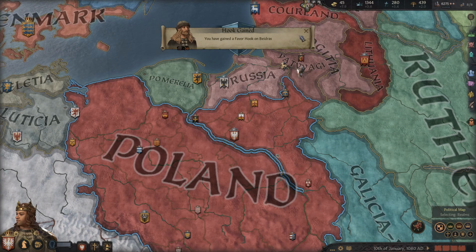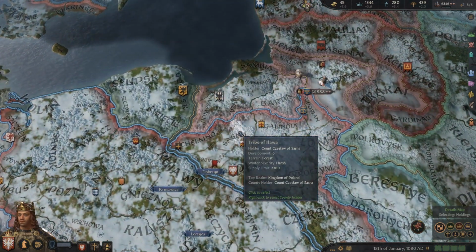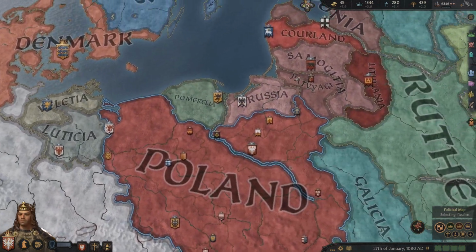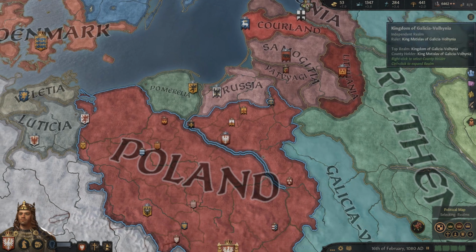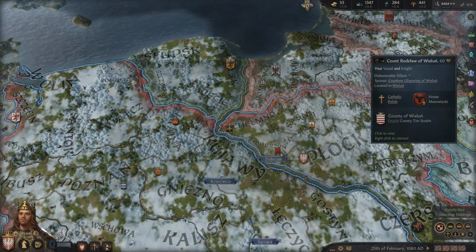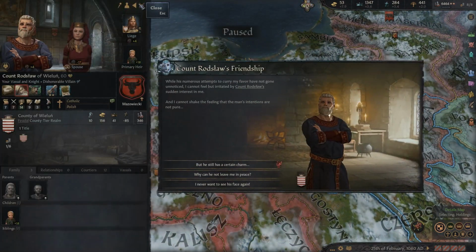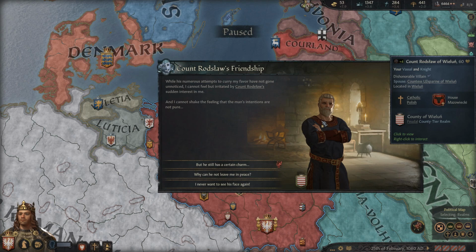All right, getting all these hooks and forcing them to convert. And I suppose we could give time for them to build up again, but I don't think it's necessary. We probably just go ahead and go to war here. This is about a friendship here.